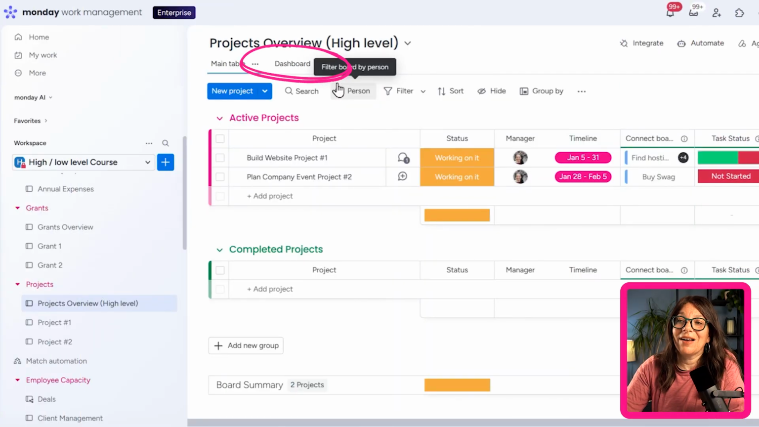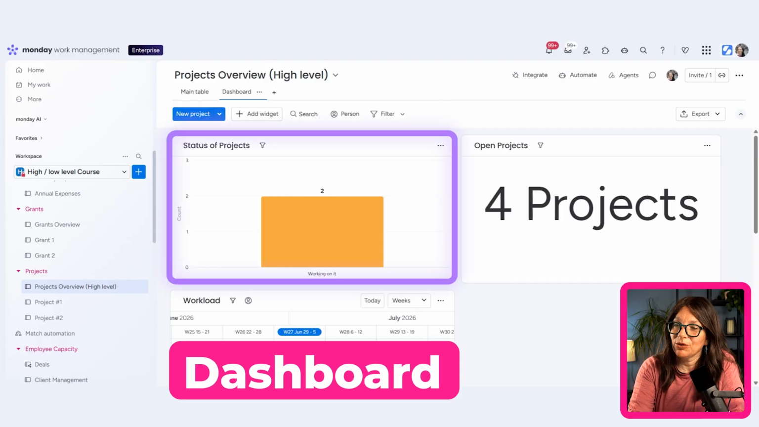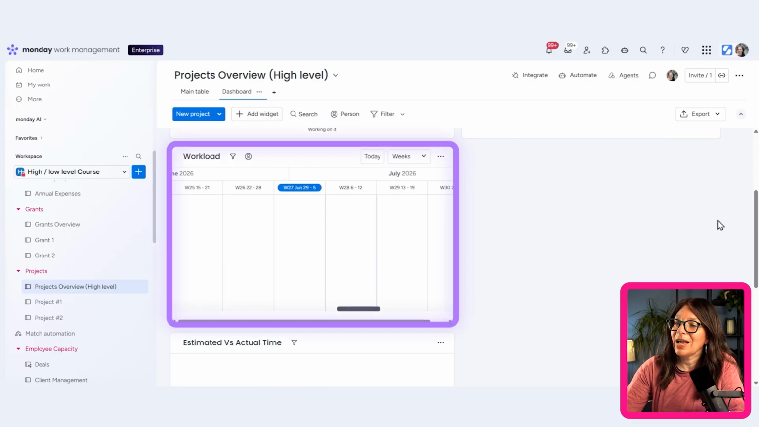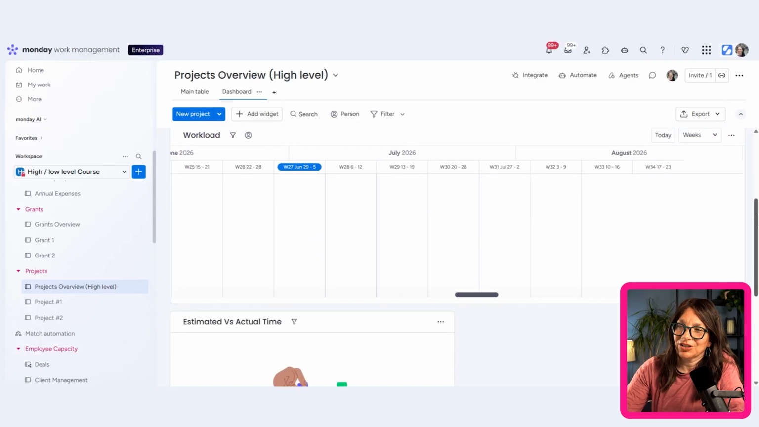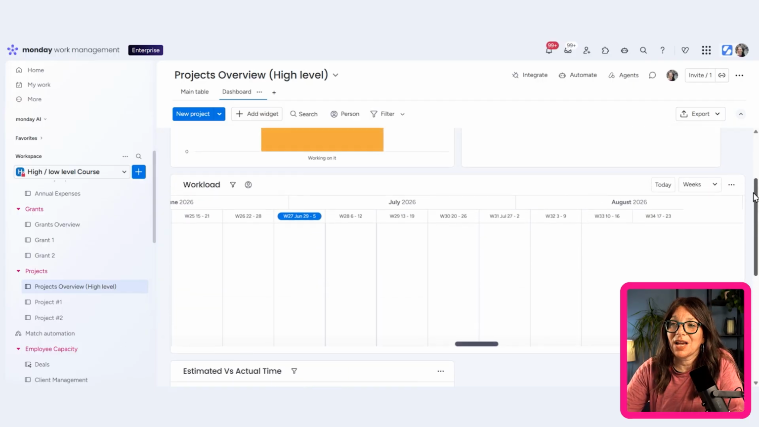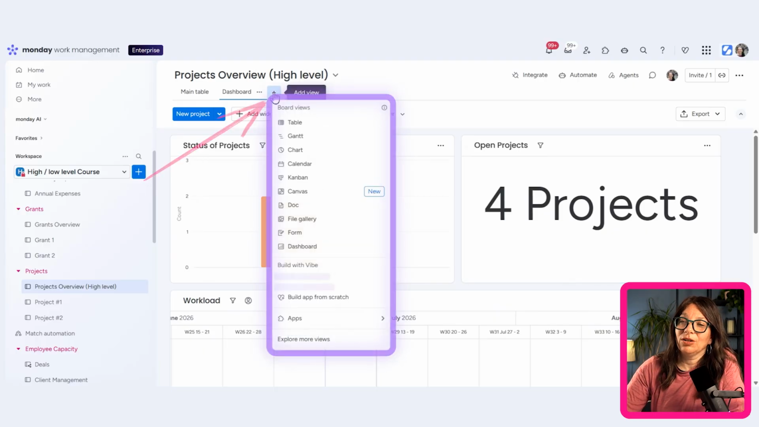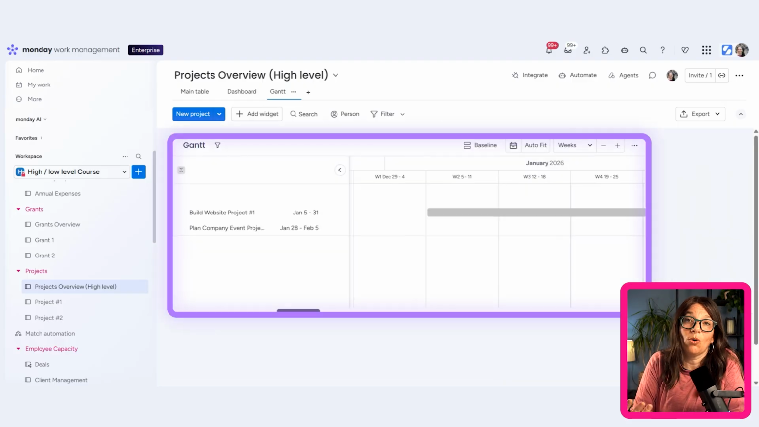Now, once you have this high-level board, you can then build a dashboard on top of it. So here you can see I have the status of all of my projects, how many open projects. Here I have my workload widget, which, there's no data entered now, but essentially will show me when people have time, when people don't. And of course, people like adding Gantt charts. You can simply go here, and I can also just add a Gantt chart. And I will have a Gantt chart of all of the different projects. So here you can see this is without setting any of the settings. To make it even better, you can see that I have a Gantt chart.